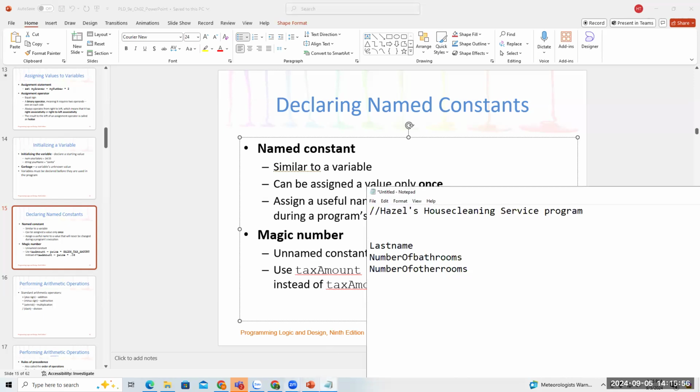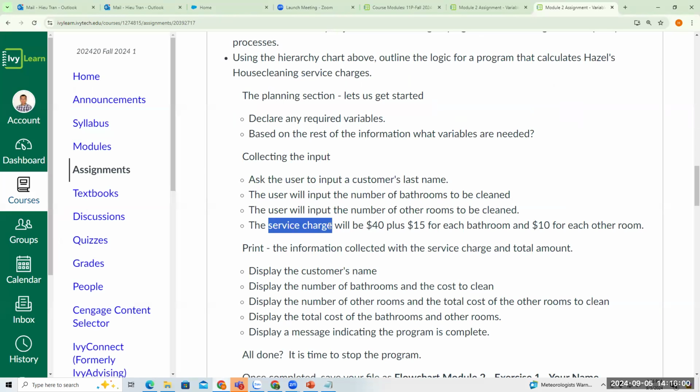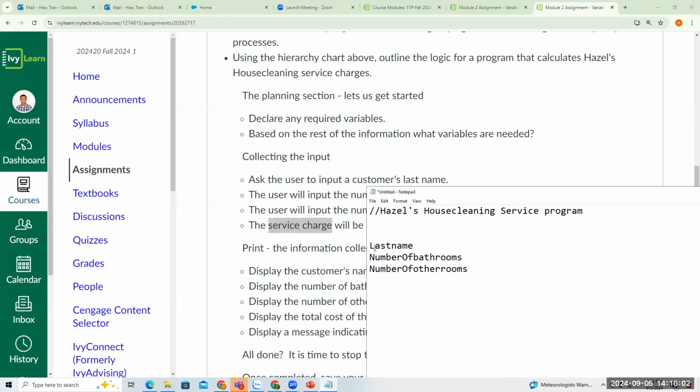So I come back to my problem here, right? I have the service charge here, and it's better to put everything in capital letters. So when you look at the capitals, you know that is a constant. That is 40. I put it. That is the process of assignment, right? You assign the value 40 to the constant name service charge here. It makes sense.